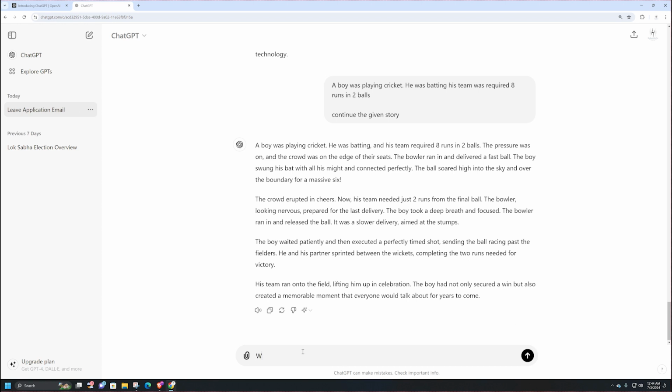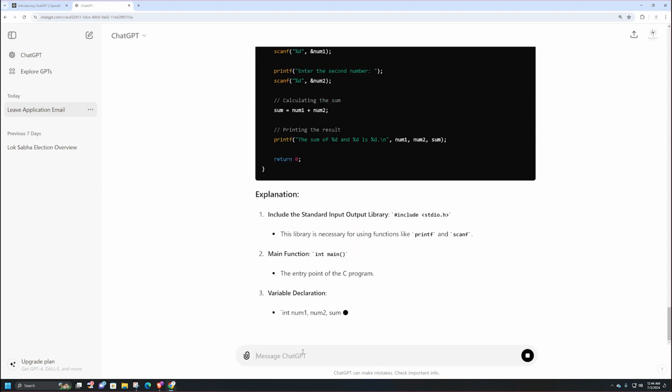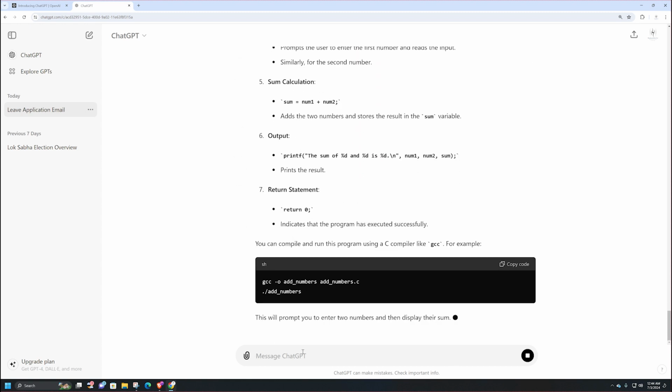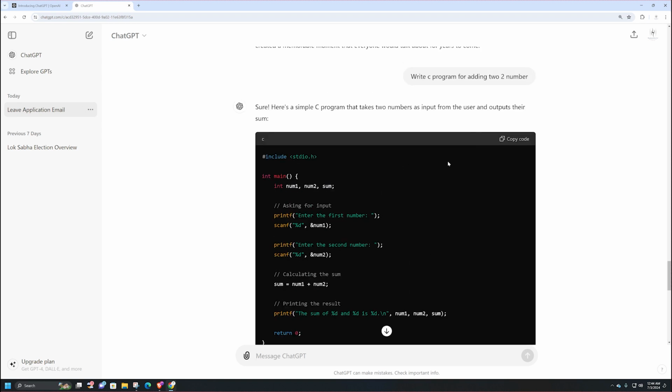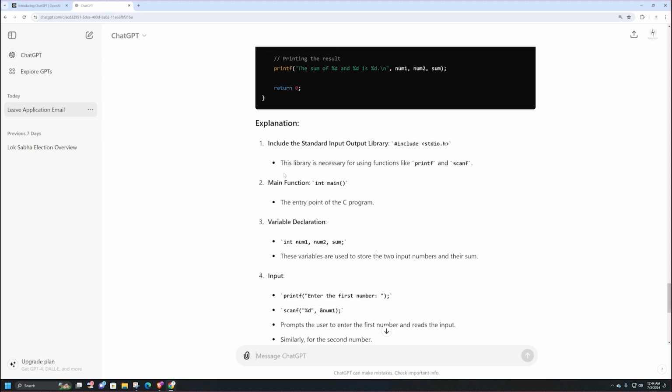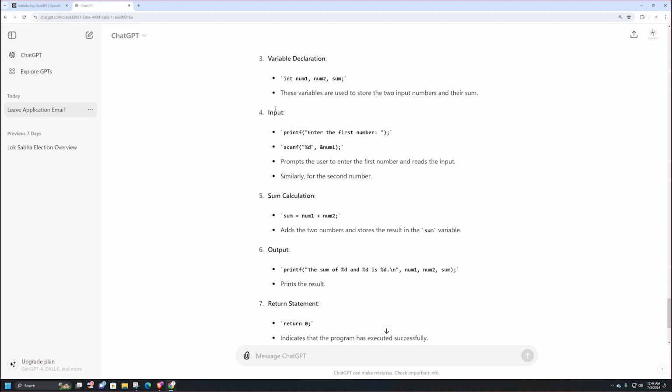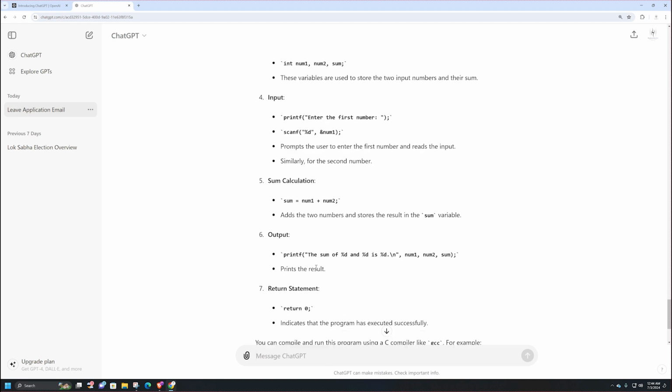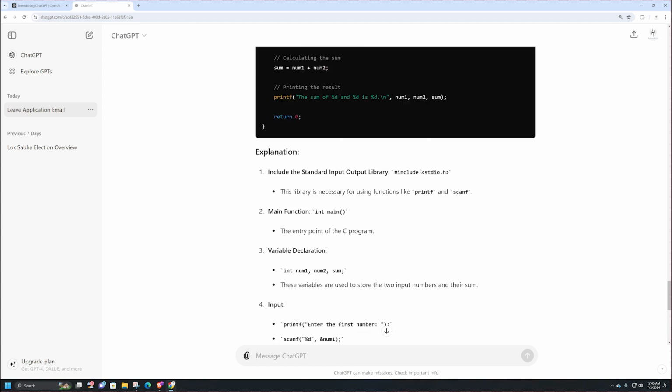For example, you just need to type write a C program for adding two numbers. First it gave the code for us. You can copy the code and paste it in your coding panel, and you can run the program. It also gives some explanation below, what is variable declaration, what is input, what is the calculation, all the things. So like this you can generate your own code.